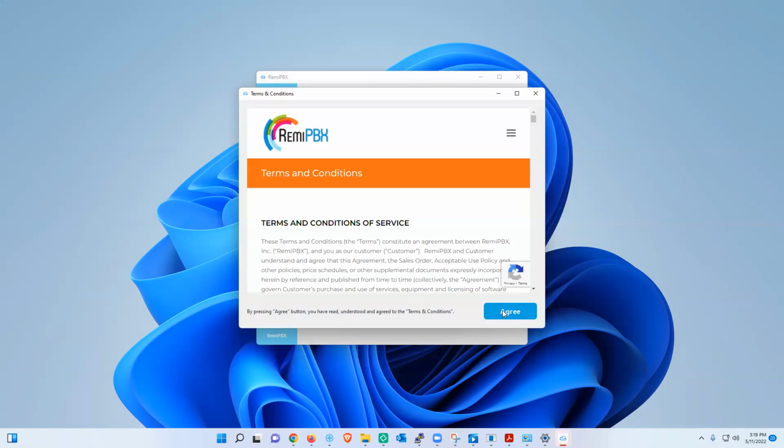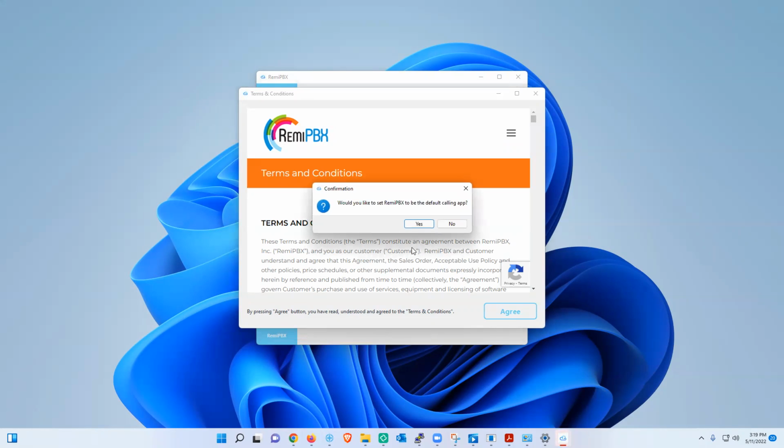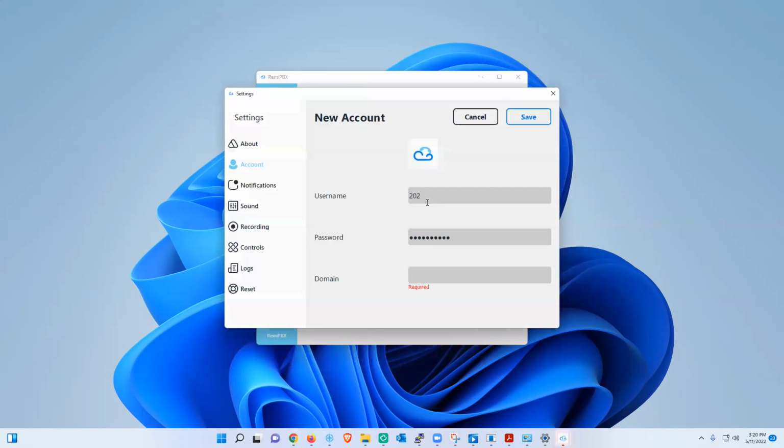The terms and conditions, feel free to read them, but we can click agree. Would you like to set RemiPBX as the default calling app? The benefit to this is if you are on your desktop and you click on a phone number to make a call, it will automatically call out from the RemiPBX app. I already have it set up, so we don't have to go through that process.